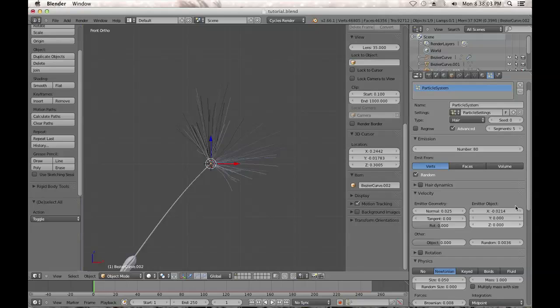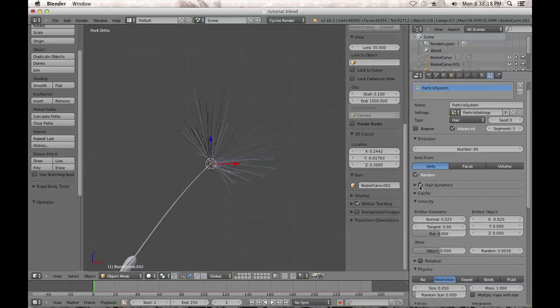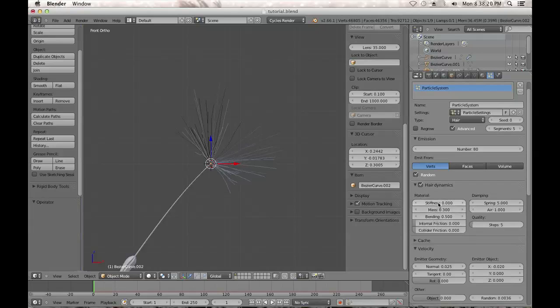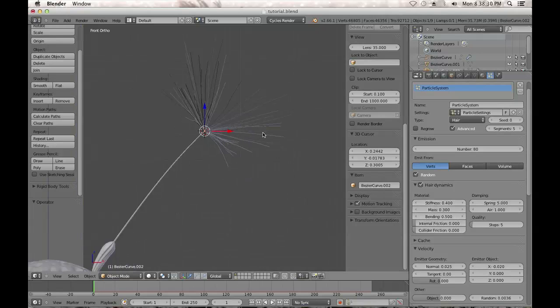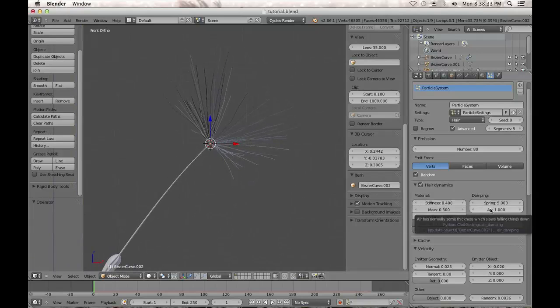So now let's get into the... Command Z. I just want to turn this down a little bit, make it 0.02, minus 0.02. Now we're going to get into the fun part: enable the hair dynamics, and turn up the stiffness, make that about a 0.4. These will have to be played with, but we'll just start with that and see what it's looking like right now.